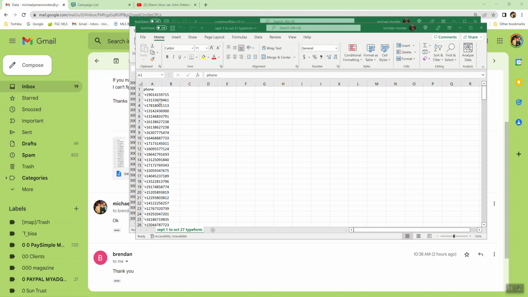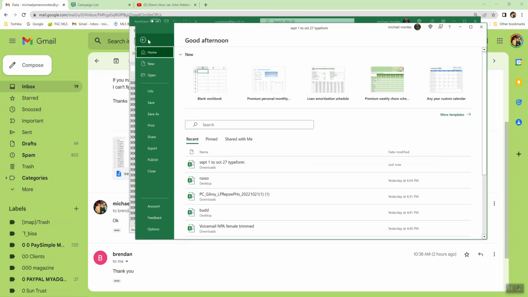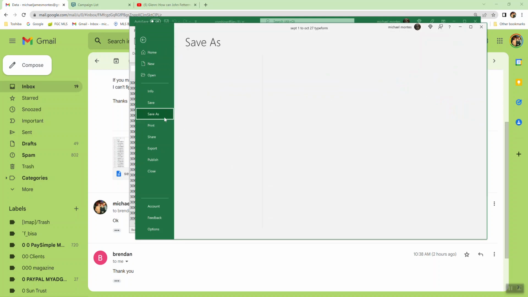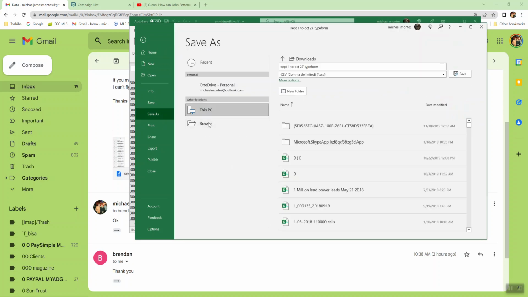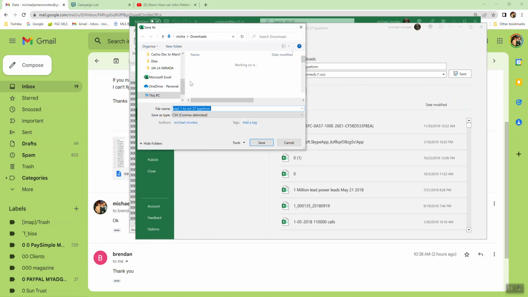So I opened up your Excel spreadsheet here, and you'll see that there's a plus and a 1 in front of your phone number. So what you need to do is go File, and then Save As, and then Browse. And then it's going to bring up your files here. So I just go to Desktop.